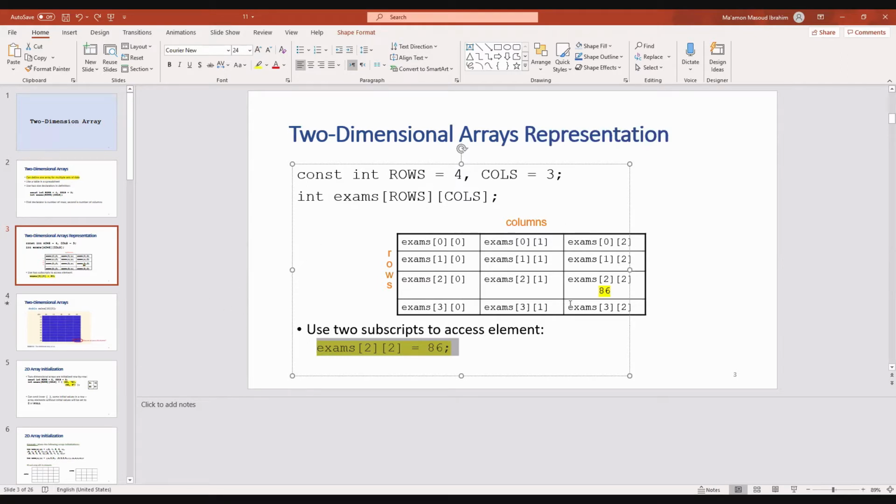So if I want to access these elements, as you can see here, the size of the element is 4 by 4. So here we have 12 elements, which is 4 by 3. So we have 12 elements.